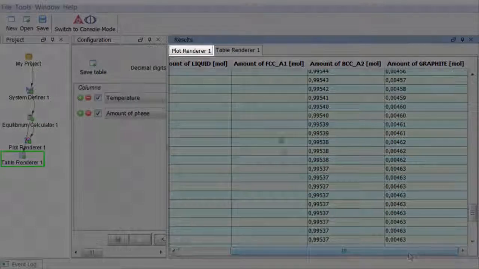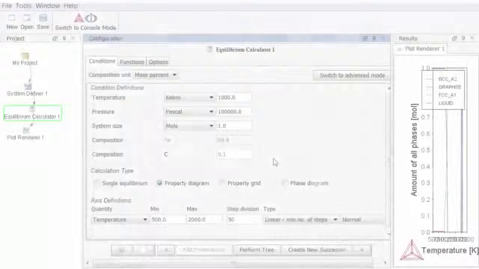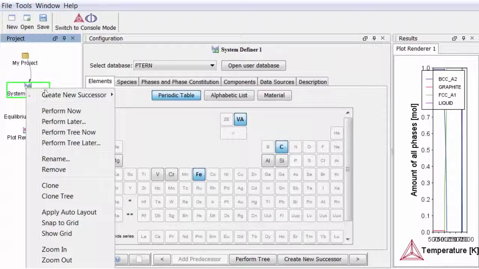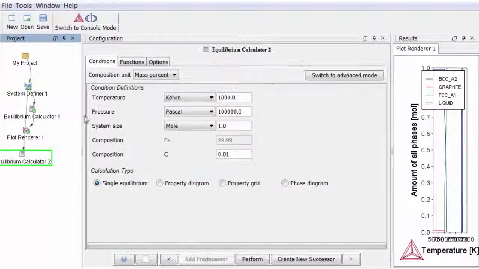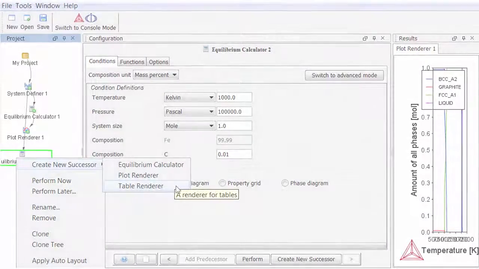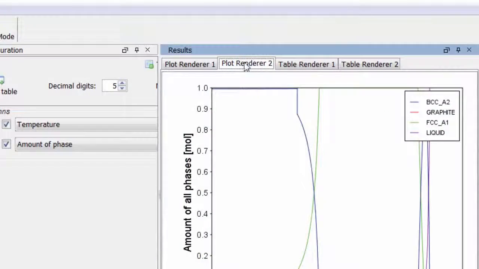Notice that there is still a tab with your plot. You can export the contents of either the table or plot in various formats by right-clicking on either and selecting Save As. You can go back and change the configurations at any time to run a new calculation. You can also add additional equilibrium calculators and table and plot renderers if you want to create additional calculations. Each calculation will receive its own tab in the results pane.